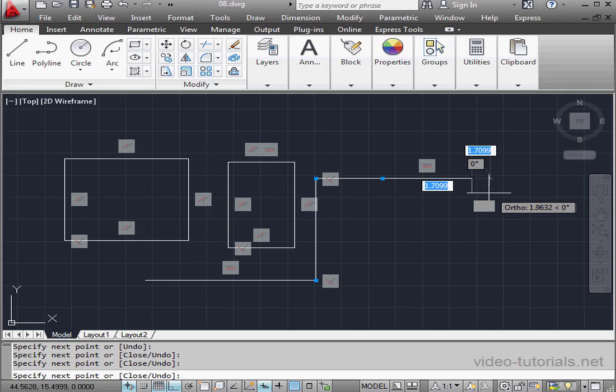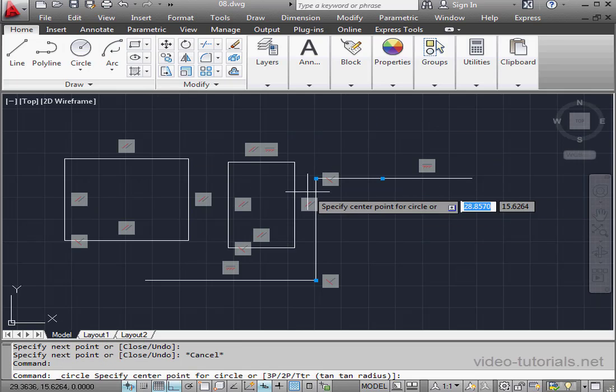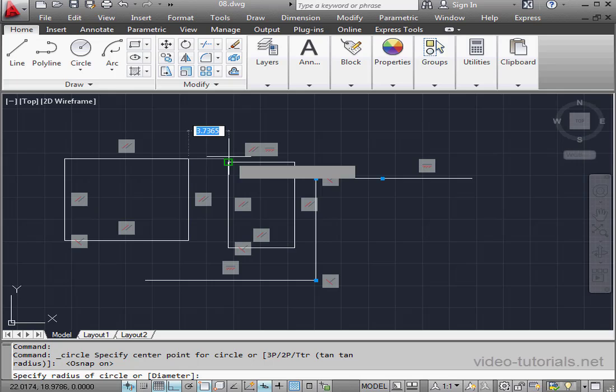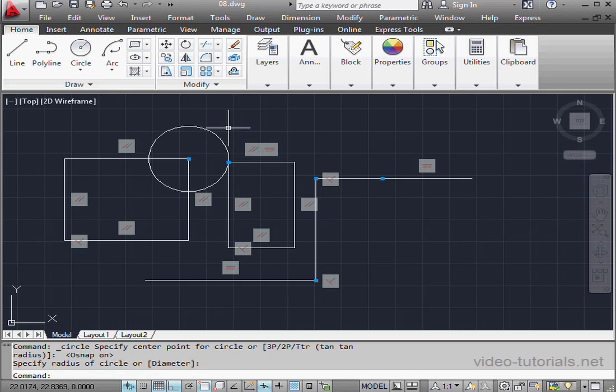Let's activate the circle command now. Turn snap mode on. Let me snap the center of my circle to this corner and the radius to this corner. 2 coincident constraints were inferred and applied by AutoCAD.